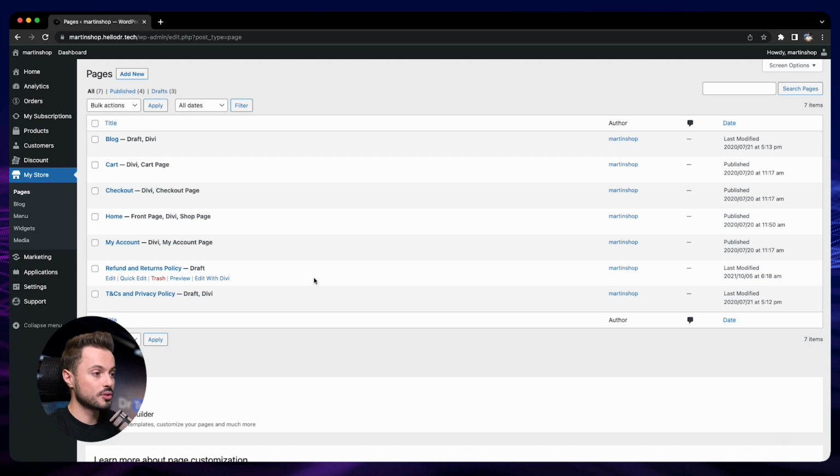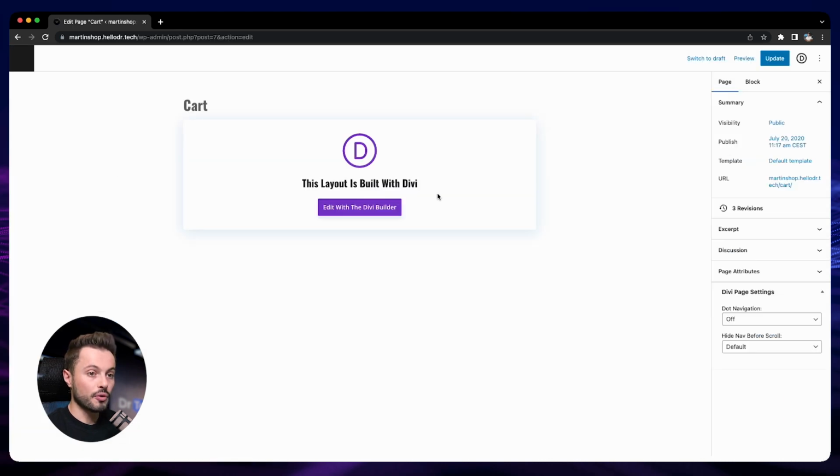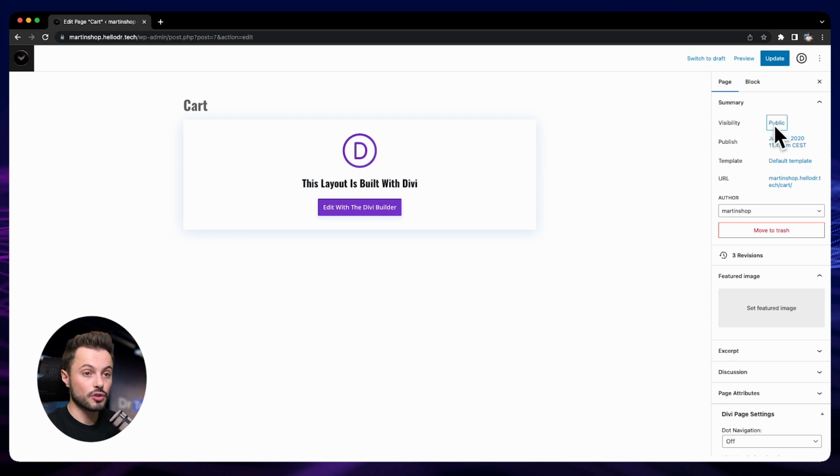But for now, let me show you how to customize one of those pages. So for example, let's take the cart page. For every page here on the right, you have a few settings. So first of all, you can either update this page to change the settings, or you can switch to draft, which means it won't be accessible anymore by your visitors, but you can still see it. So it's good if you are working on a new page or you are modifying one of your pages and you want to publish it only when it's finished.